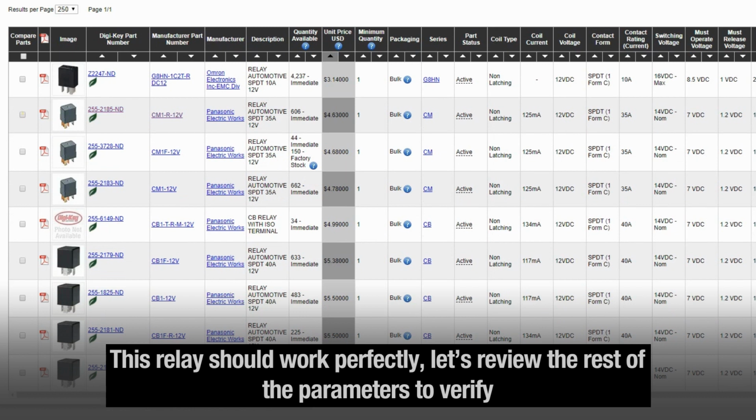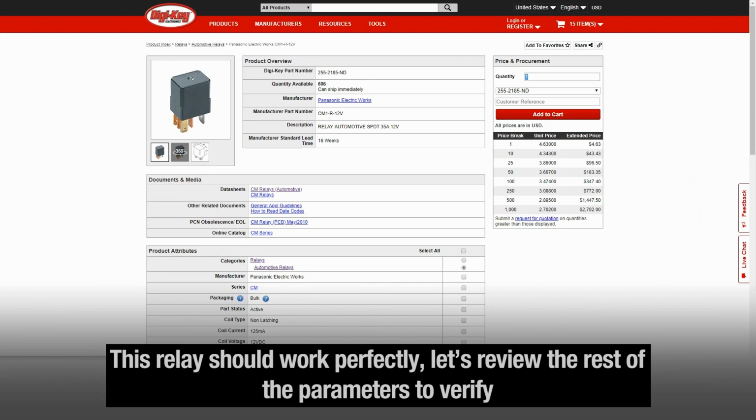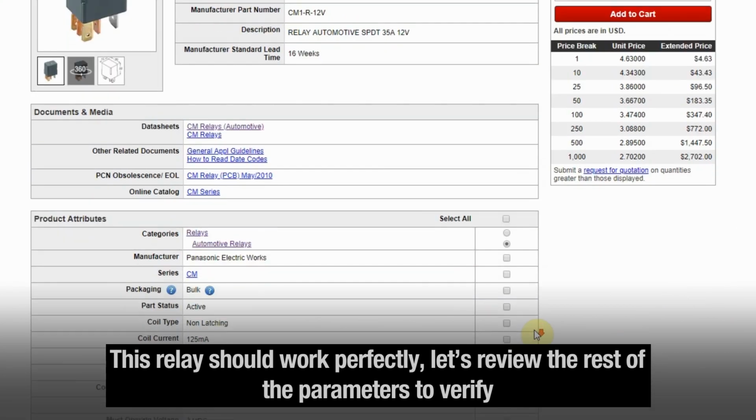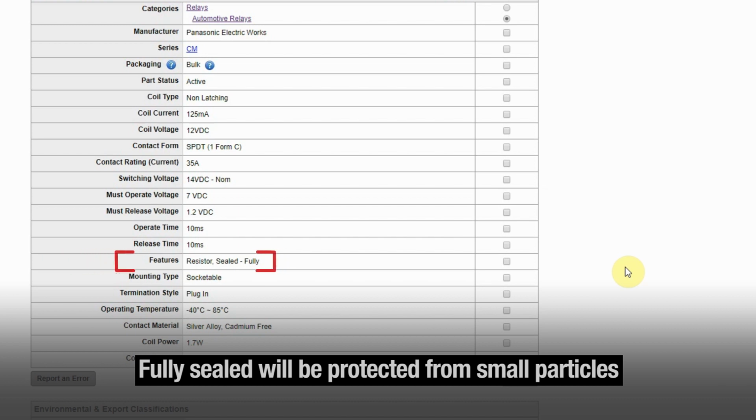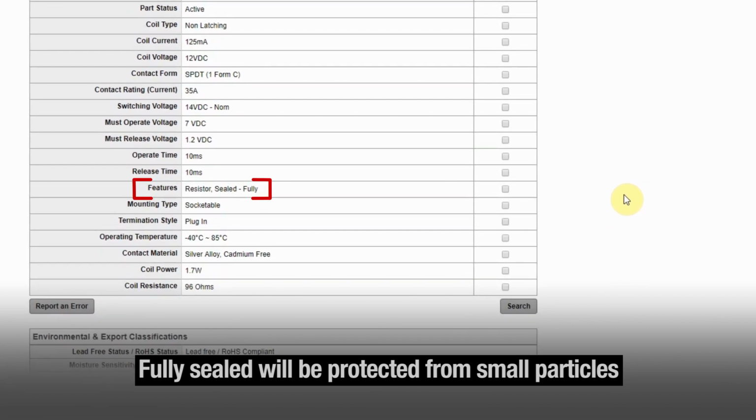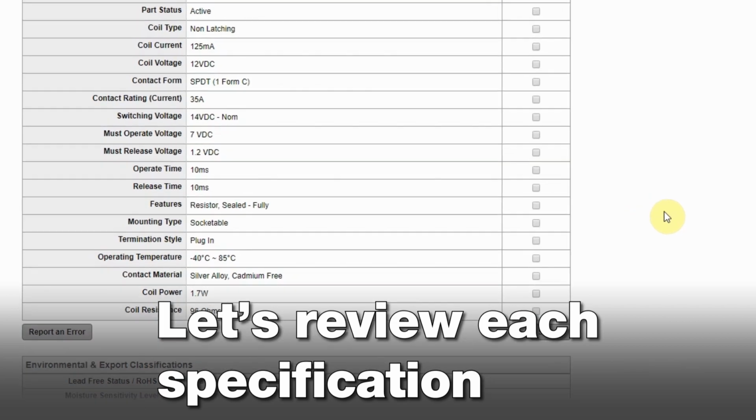I've selected this relay from Panasonic. I'm going to go through and just make sure all the specs line up with what I'm needing. Coil voltage matches, single pole double throw contact form. It has a rating of 35 amps, so that exceeds what I'm requiring by far. I like that this relay is fully sealed, so when it's in the car, dust and dirt won't affect it at all. Let's go over each specification and what it means.